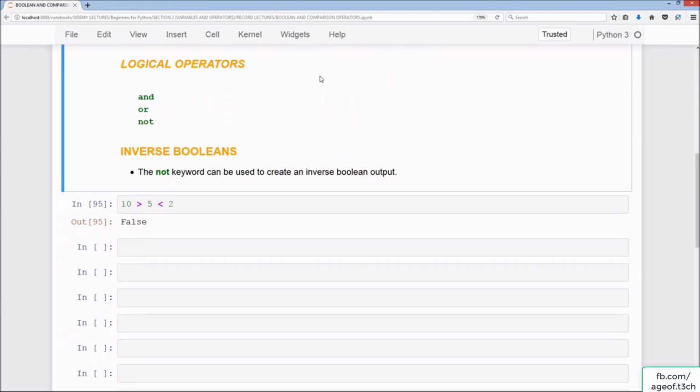Scrolling down now, we have logical operators. So we have and, or, as well as not. And if you use not, you can create what's called inverse booleans. So the not keyword can be used to create an inverse boolean output.